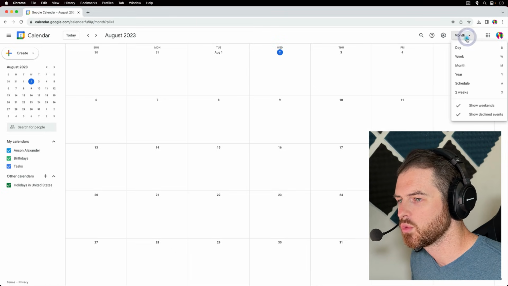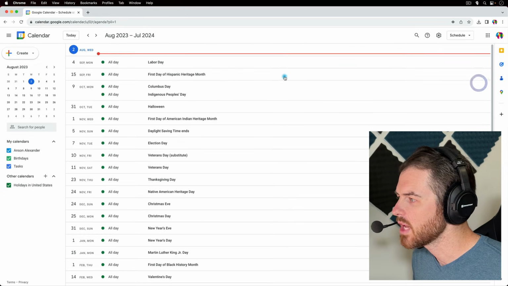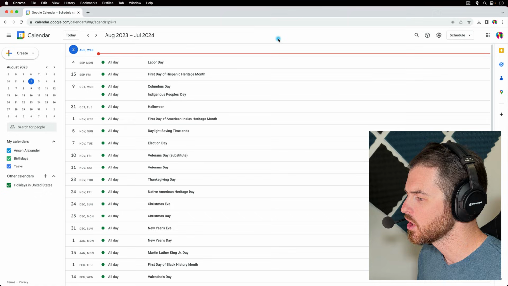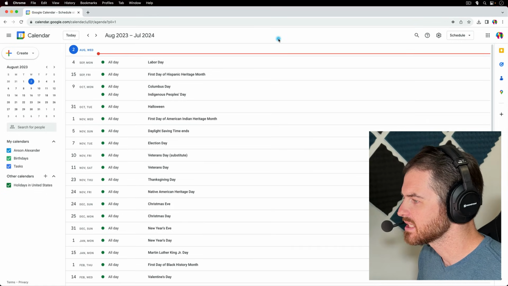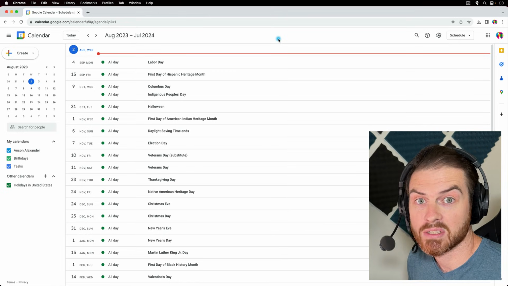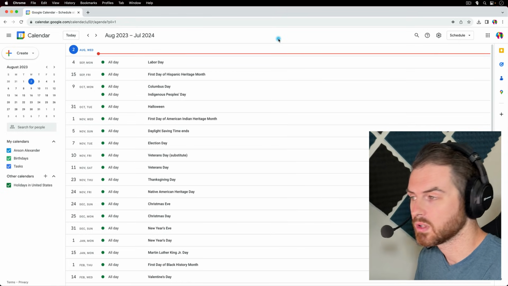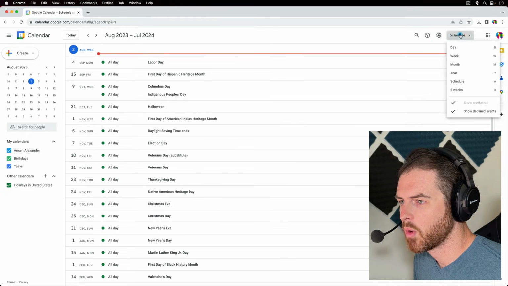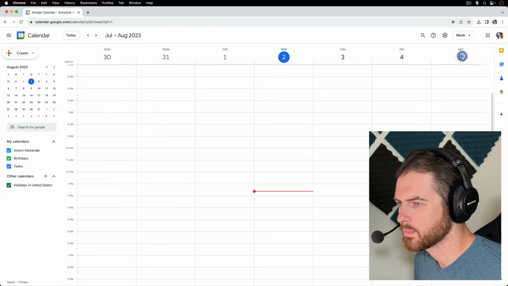I also want to show you the schedule view. This is a very helpful view if you have a day jam-packed with meetings. You'll see all your meetings listed. Right now we only have the holidays listed because we don't have any meetings on this calendar, but if we had, say, 8 meetings in one day, we would see all 8 of those meetings here listed. So that's a really helpful view for those busy days. But for now, I'll go ahead and go back to the week view.